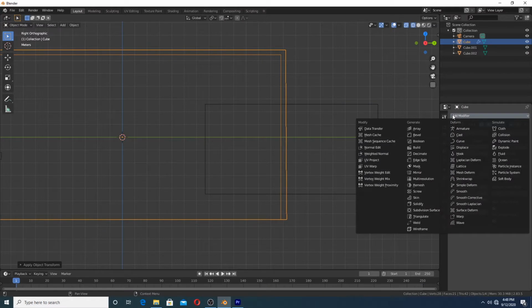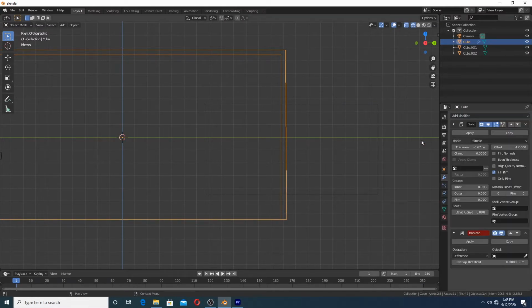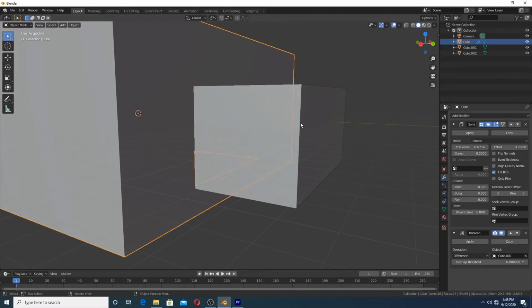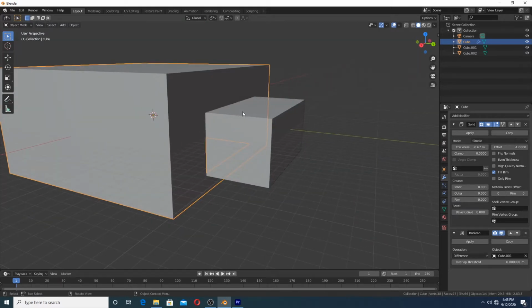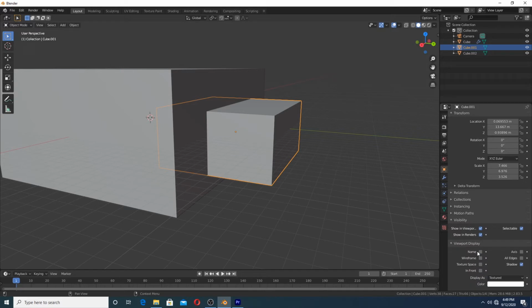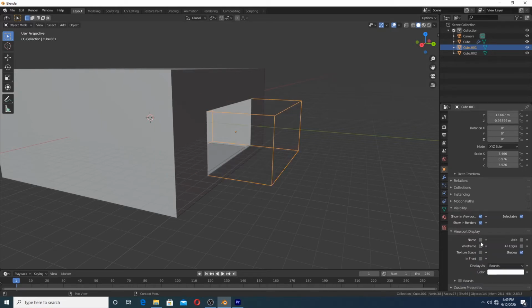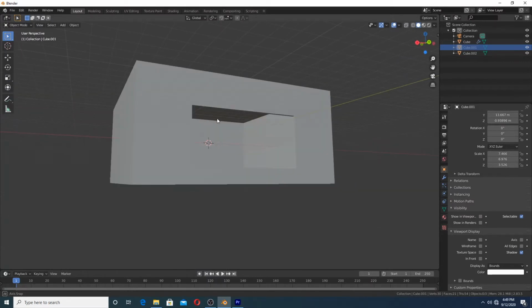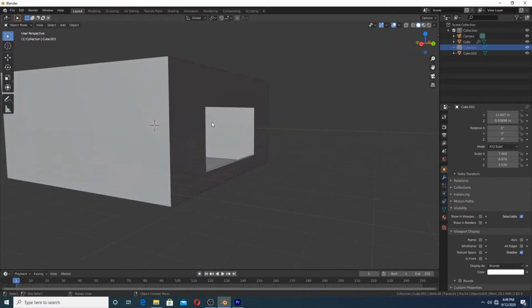And we're going to add another modifier, which is a Boolean modifier, and select our second cube right over there. So now what we're going to need to do next is select this cube, come over here, and where it says viewport display, we're going to change that to bounds. And we're also going to need to remove it from our renders by selecting these two right over here. And looking at that, I think that should be okay.